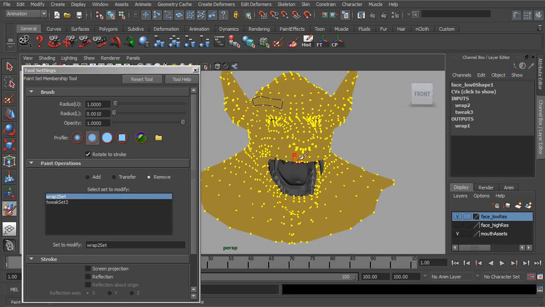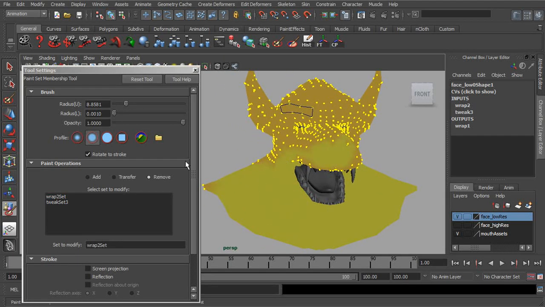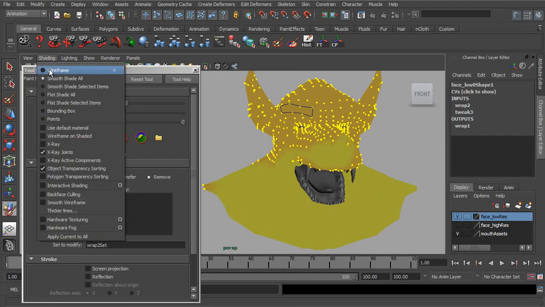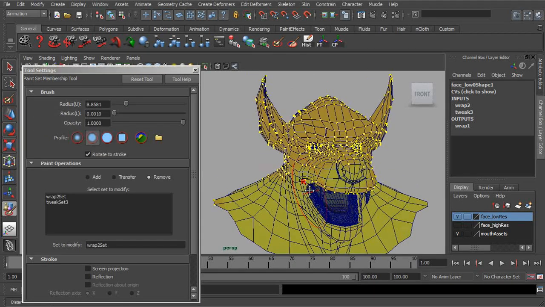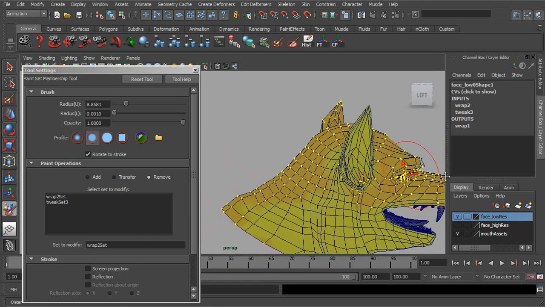So with that selected, we can now use the artisan brush to start to remove weight. You can see how our mesh starts to change color. Let's hold down the B key and use the left mouse button to increase the radius of our brush so we can get this done a little bit faster. What I'd also recommend is going to the shading menu and turning on wireframe unshaded to keep in mind the topology and what areas we're removing influence from.